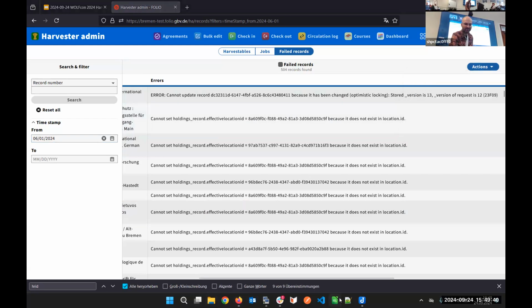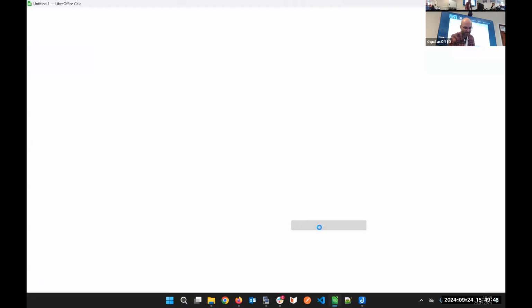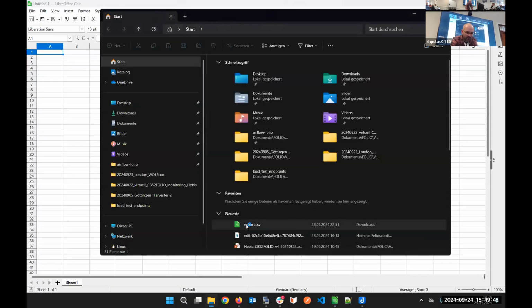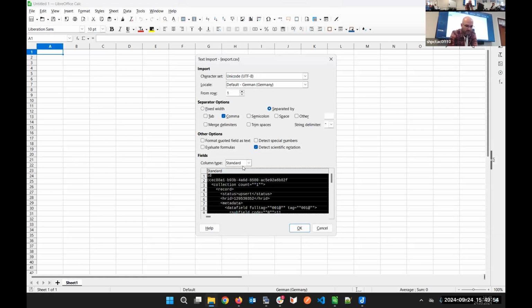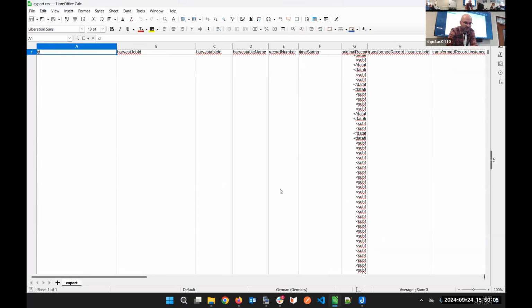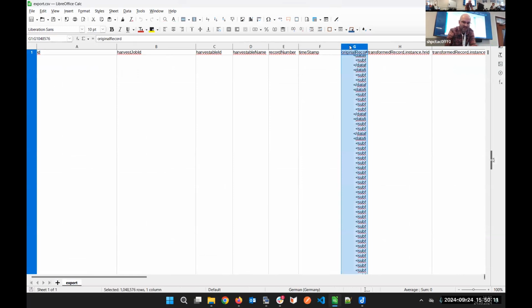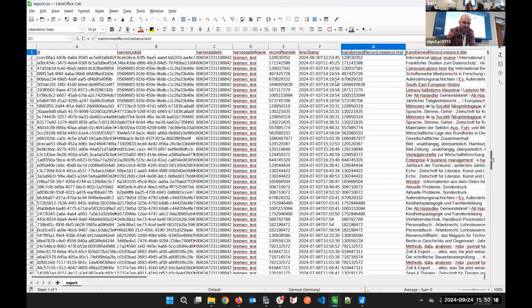I've done it yesterday in order to speed it up here. As we are used to in FOLIO, it's a CSV file. And when we are looking at it in an editor, the first thing we want to do is remove one column because I want to have a concise view. So here's the original record in Pika format. I will delete this column just to give you a glimpse of what you can do here.